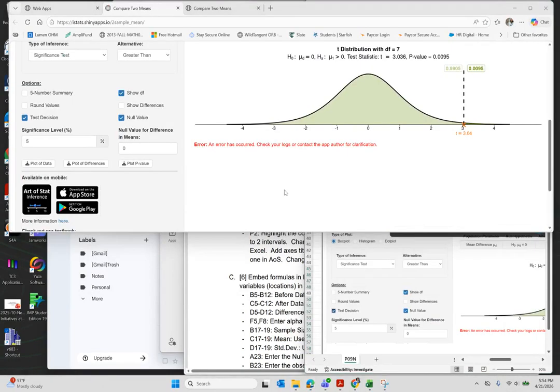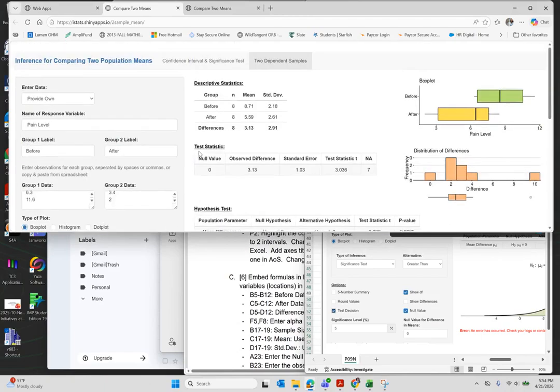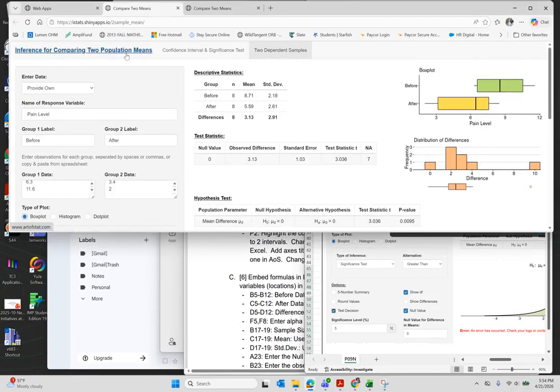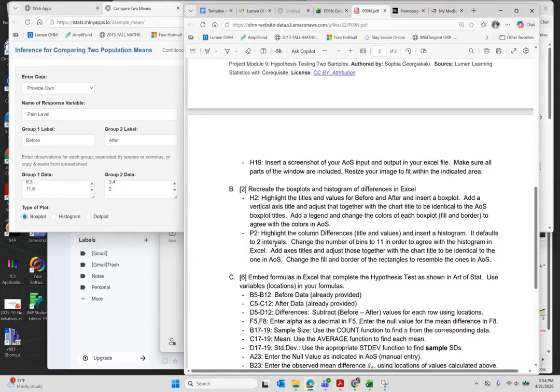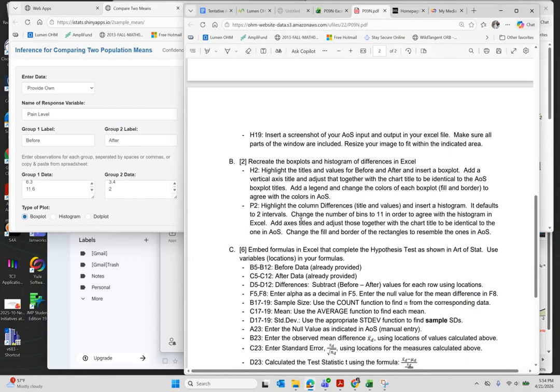One note here is that artofstat actually gives me an error, and it doesn't give me the test decision, whether I should reject or not reject. So this message is okay to be there. Make sure you have copied the tags here, the tab, the title of the app you're using, the tab you are in, and all of these pieces. And the rest of the project is to recreate the box plots and the histogram of differences in Excel.